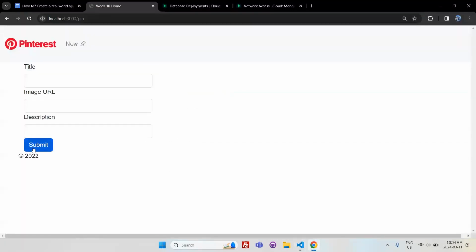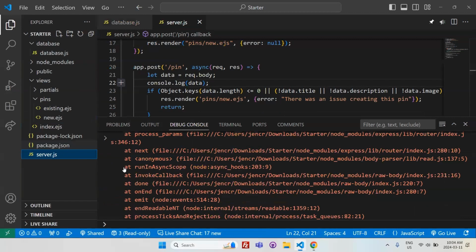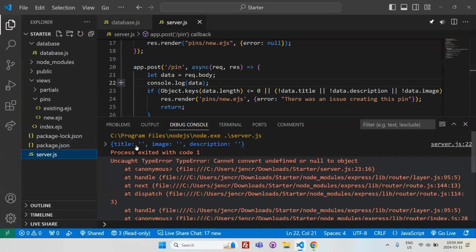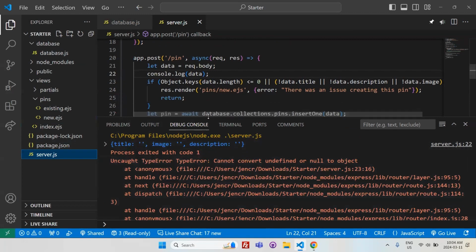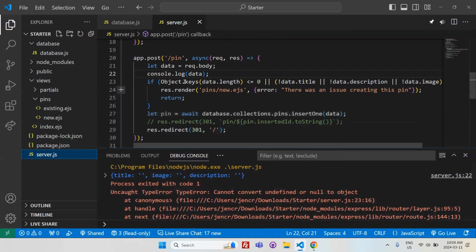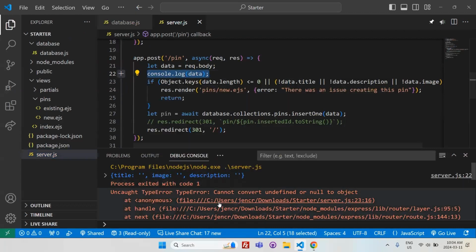Inside our pins route, if I hit submit, we are getting empty information. Okay, this is one of our console logs that we're seeing right now. On line 22, data is empty, which is why we're getting this error, because it's unable to convert that information. But that's okay. The rest of our code should still work.